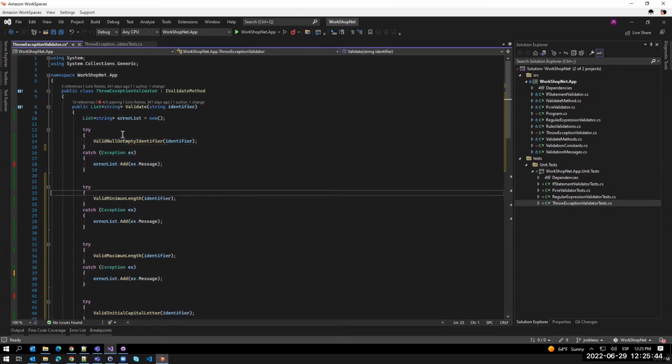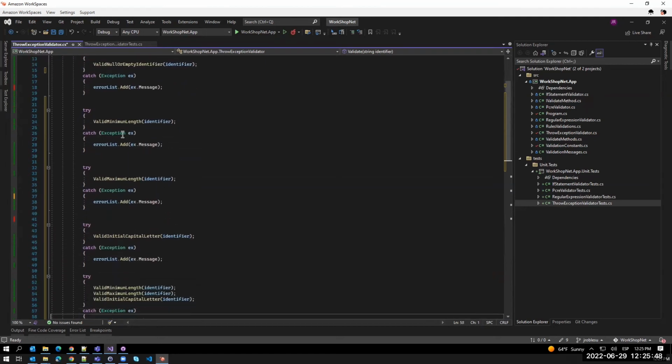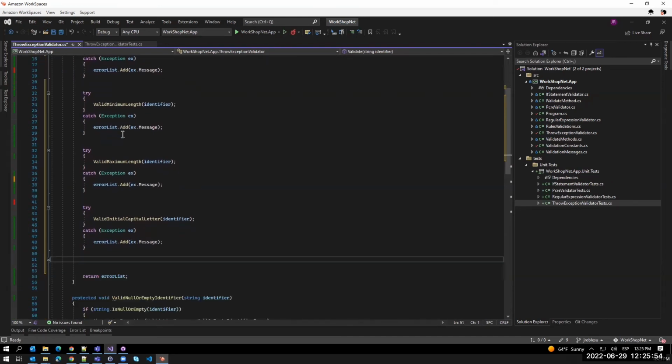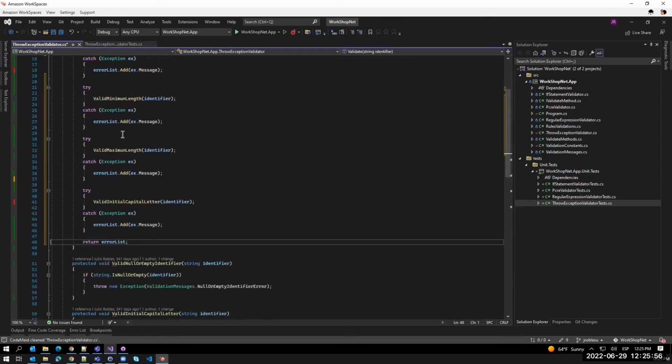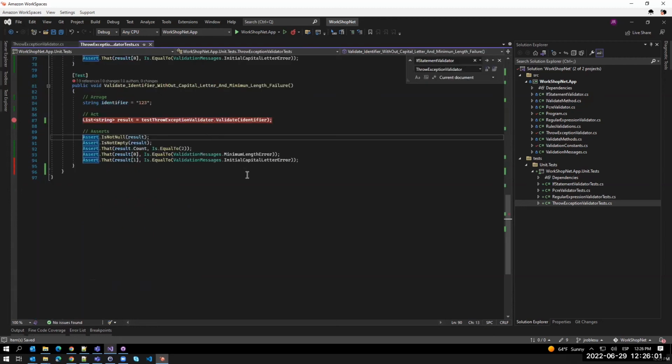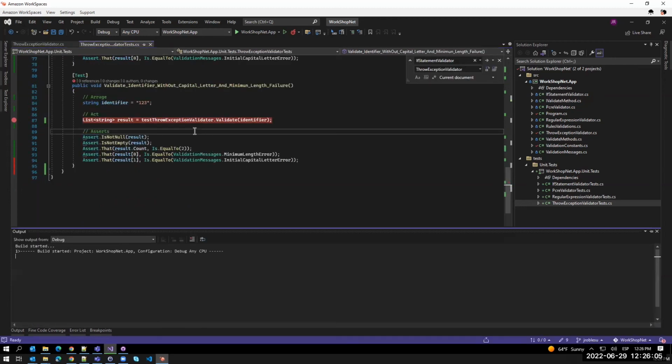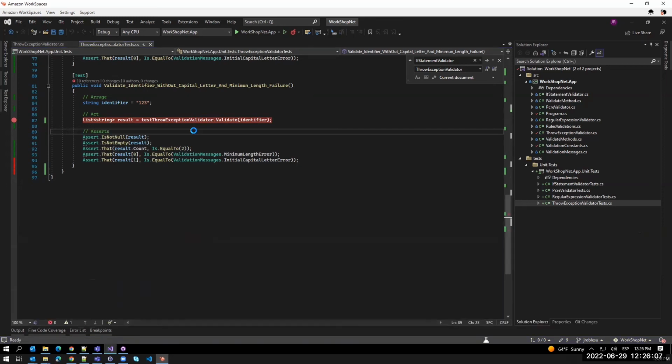Null, minimum length, maximum length, and capital letter. If I do this, maybe I can support the rules for the test, but it's not working fine. Let me run it again.